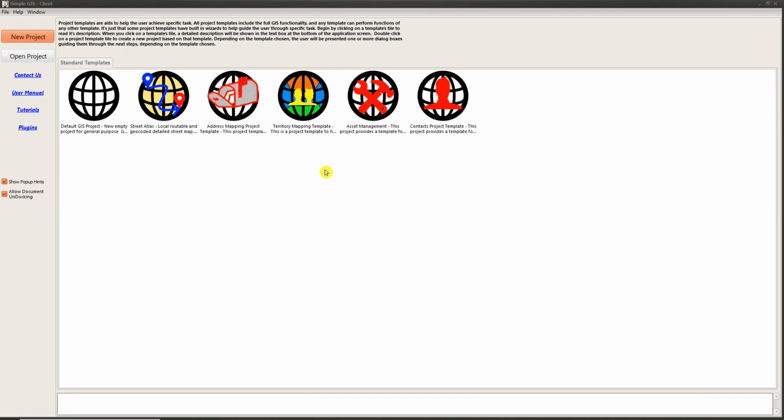To begin with, when you first launch the application, you should come to a screen that will look similar to this. If you notice in this main application window, there's a couple of buttons here on the left-hand side, and then there's a few links and some check boxes. The two buttons you see here: one is New Project, which is the screen that we're on now for creating a brand new Simple GIS Client project. And then we have an Open Project button.